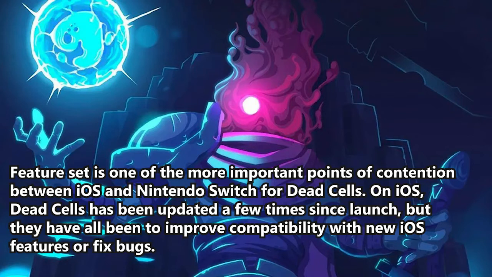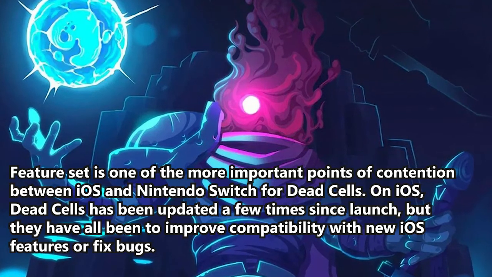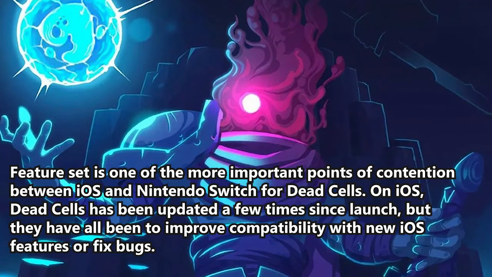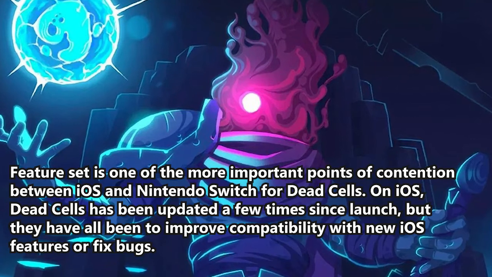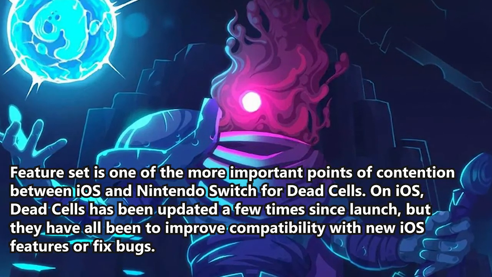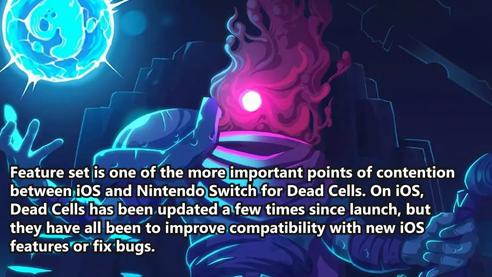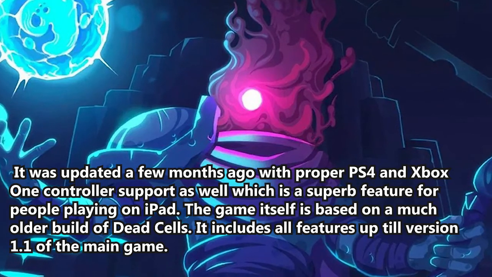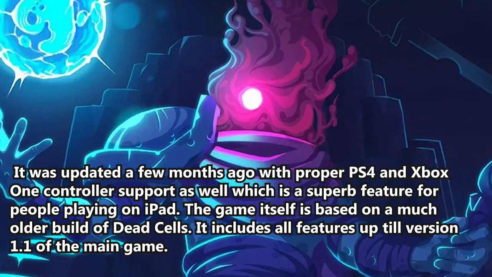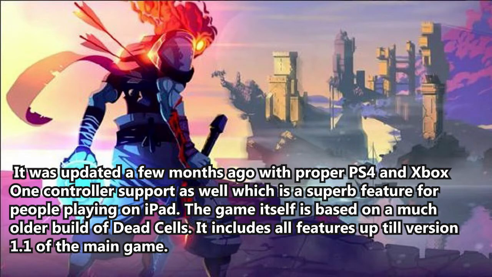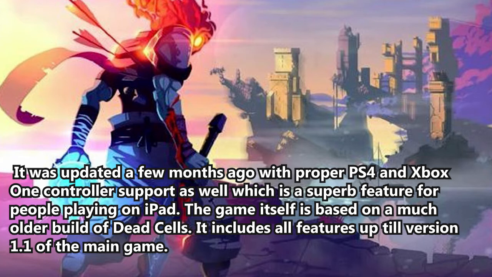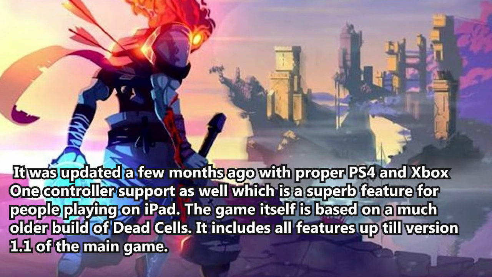Feature set is one of the more important points of contention between iOS and Nintendo Switch for Dead Cells. On iOS, Dead Cells has been updated a few times since launch, but they have all been to improve compatibility with new iOS features or fix bugs. It was updated a few months ago with proper PS4 and Xbox One controller support as well, which is a superb feature for people playing on iPad. The game itself is based on a much older build of Dead Cells. It includes all features up till version 1.1 of the main game.